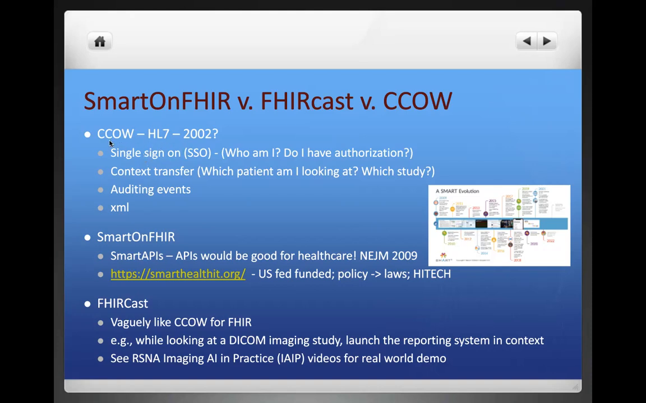What does CCOW cover? CCOW covers a single sign-on. Who am I? Do I have authority to do what I want to do? And it also covers context transfer. What am I looking at right now? Am I looking at a particular patient? Am I looking at a particular study? I want to transfer that context to another application so that the other application knows who I am, if I have authorization, what I want to do, where I'm coming from. And I'm also able to audit all of these events.